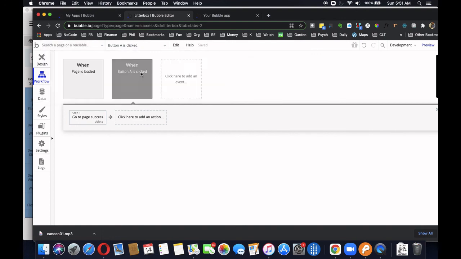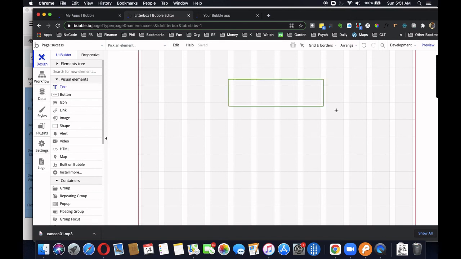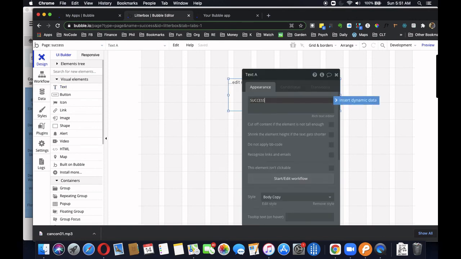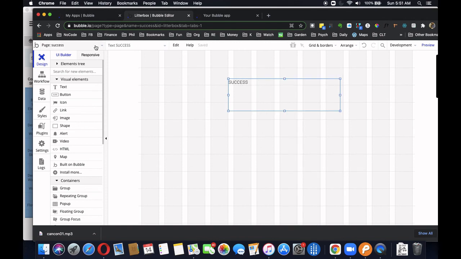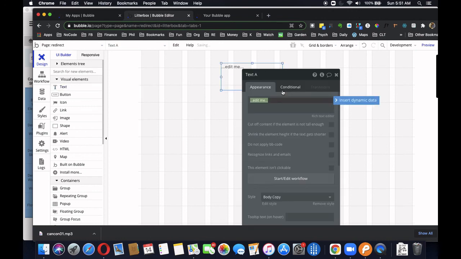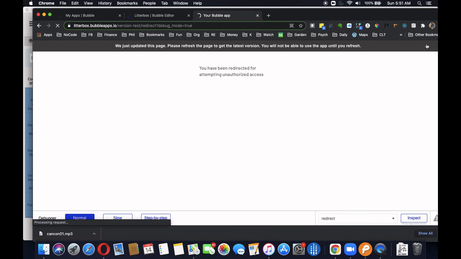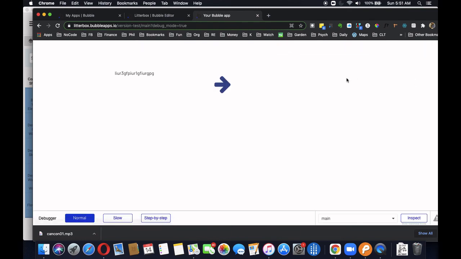So on the page called success, we'll just put a quick text box that says success. And on the page redirect, we'll put a text box that says that. Unless I've forgotten to do something, I believe this should work. I forgot to delete the passkey, but we could do that later.